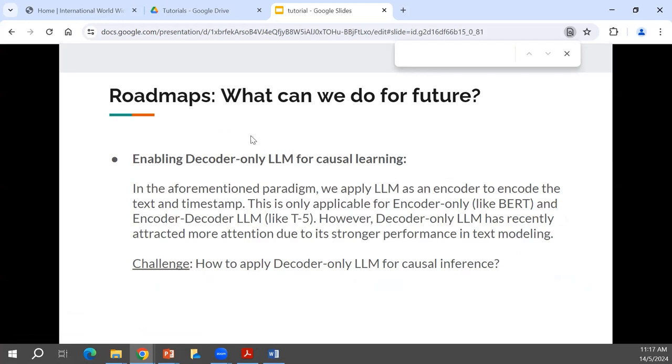So the next question will be, what can we do in the future in this direction? A key point is that in the aforementioned paradigm in that paper, we use the LLM as an encoder to encode the text and the timestamp, right? So this is only applicable when you are using encoder-only architectures like BERT, or encoder-decoder LLMs like T5. Then you have an encoder, and you can encode the text. But recent advanced large language models like ChatGPT and LLaMA are all decoder-only systems. They don't have such an encoding architecture.